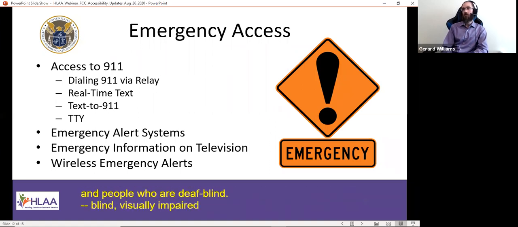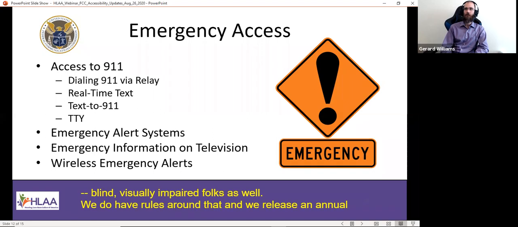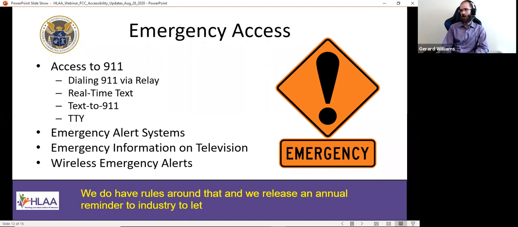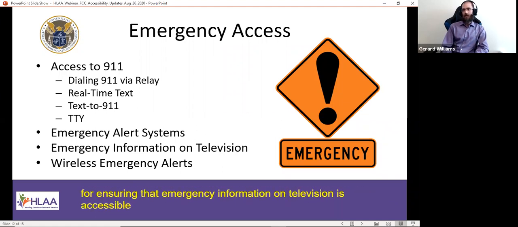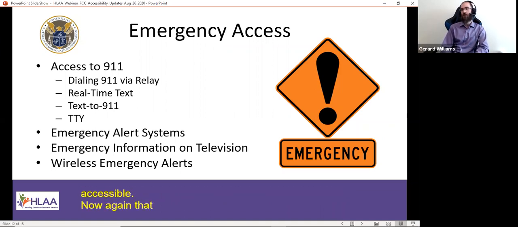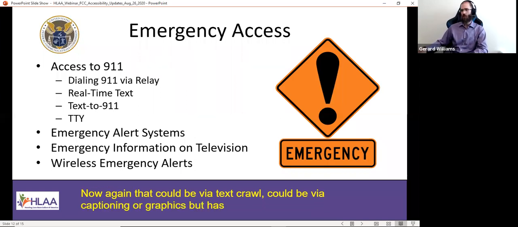So we do have rules around that, and we release an annual reminder to industry to let them know the exact requirements for ensuring that emergency information on television is accessible. Now, again, that could be via text crawl, it could be via captioning, it could be via graphics, but it has to give you that information about the emergency visually.